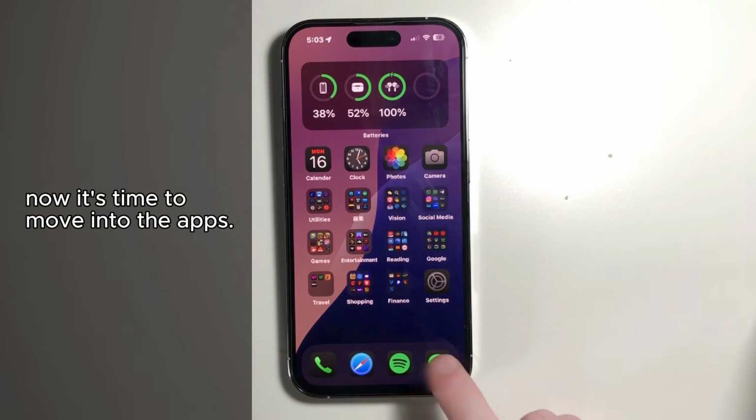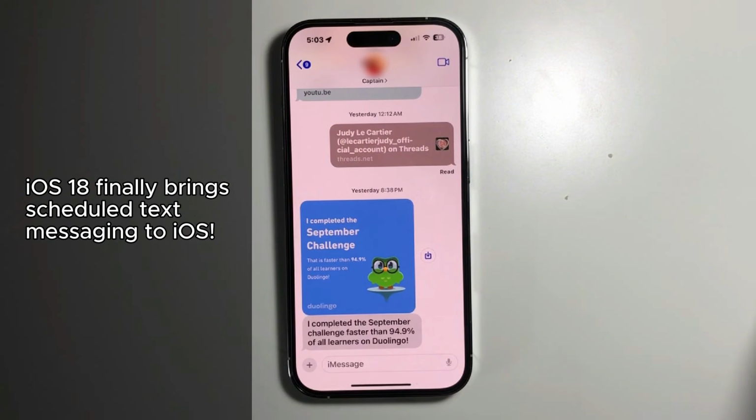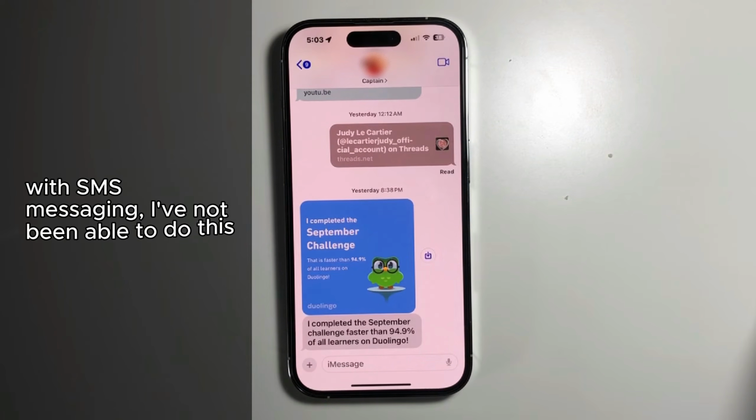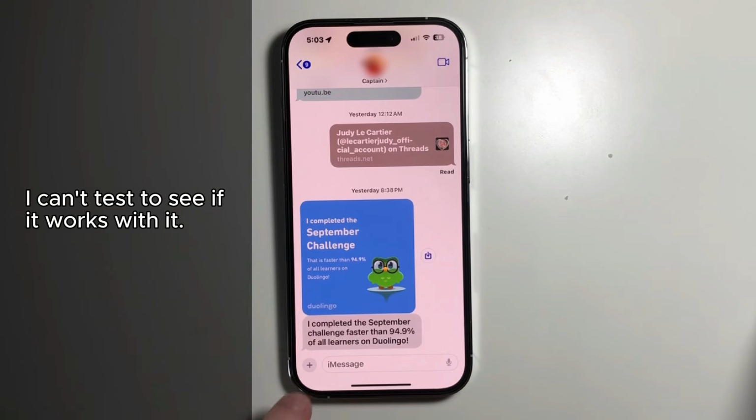Okay, now it's time to move into the apps. Let's take a look at messages. iOS 18 finally brings scheduled text messaging to iOS. Yes, you can finally schedule texts. However, with SMS messaging, I've not been able to do this, and since RCS doesn't work for me, I can't test to see if it works with it.